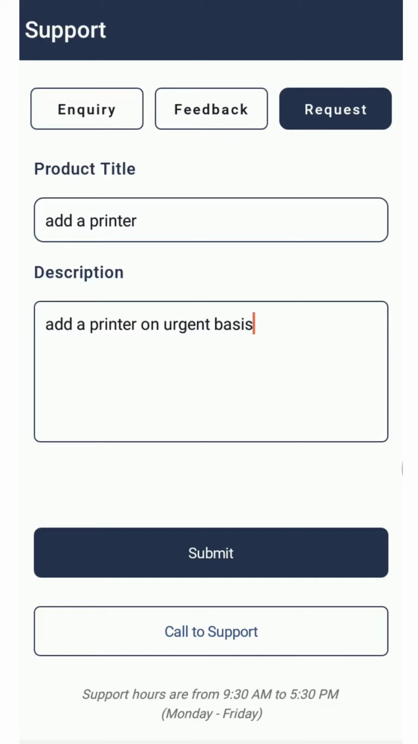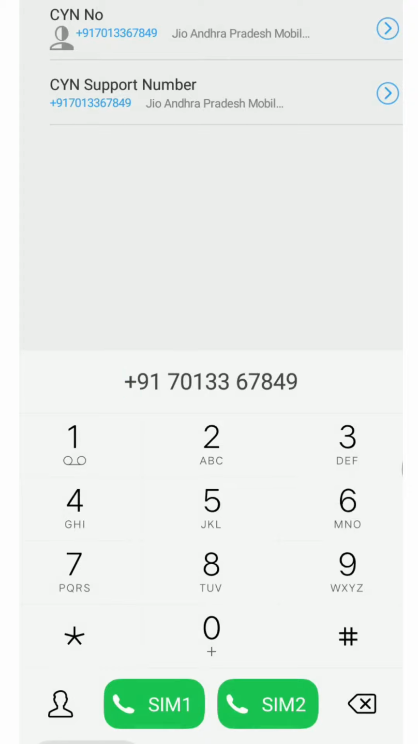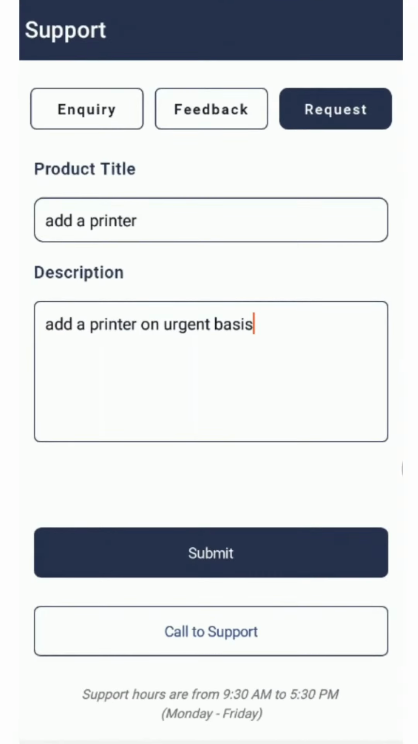Or if you are not able to provide the details and you want to have a call with our support team, you can simply click on call to support, and you will get the number here, and you can connect with the support team within the mentioned hours. If you see here, our support hours are from 9:30 a.m. to 5:30 p.m. In between these timings you can contact us and let us know about your requirements, and based upon that we will be helping you out.